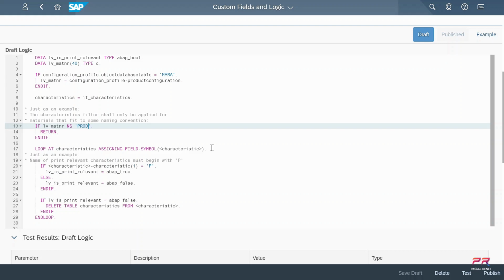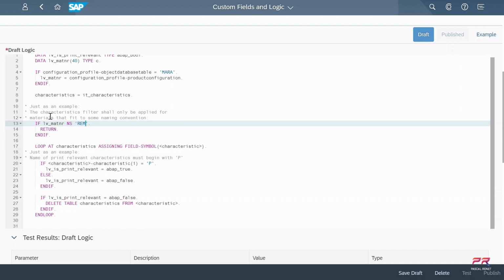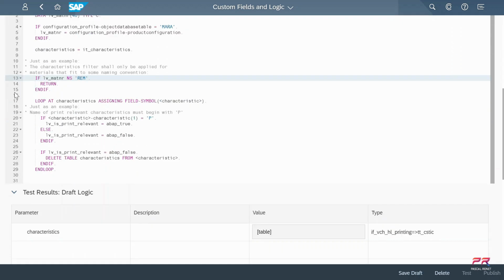So the first thing I'm going to do is adapt this: I'm going to say the material number NS, and you can obviously Google the ABAP keyword documentation to understand what the NS means. So in the loop at characteristics, in this particular example, all my characteristics are called PRE and B Pro something, so they all begin with the letter P, which is not really great in the sense that if I keep the code as it is there, all my characteristics are going to get printed, and what I really want to do is just limit what gets printed to one or two characteristics.